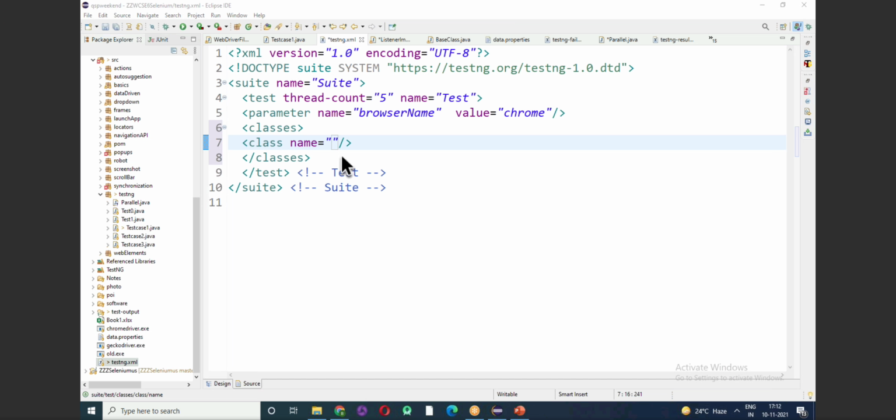What is a package name? TestNG is my package name. TestNG dot, what is my class name? My class name is parallel. Whatever you have given, you give the same name. This is package name dot class name. What is your package name? You give. Your class name you give. Understood till here? Yes, ma'am.